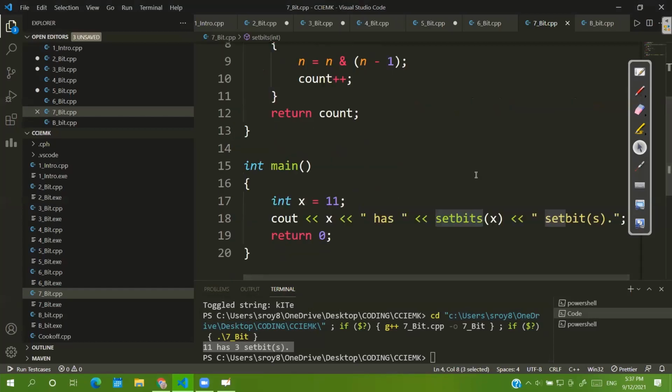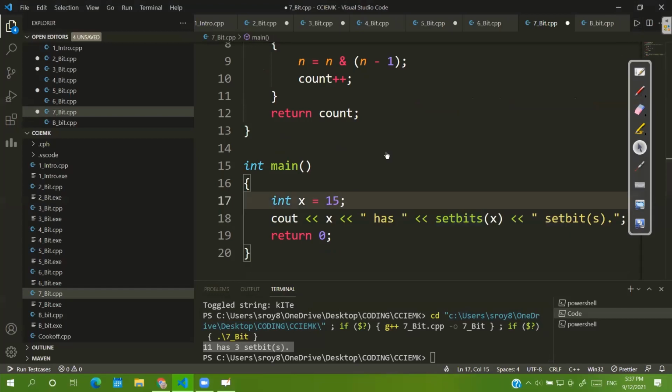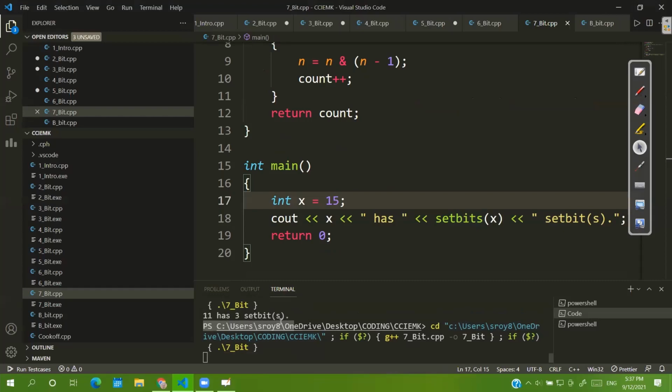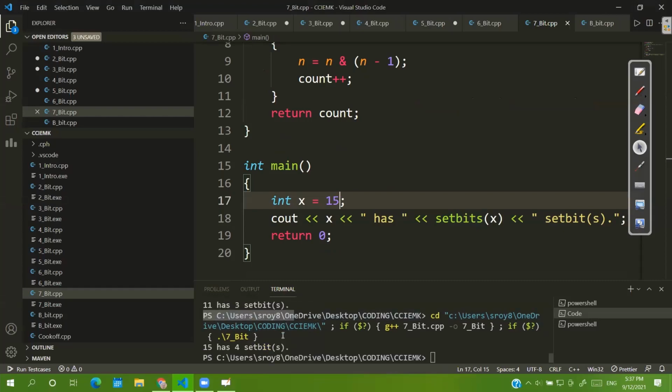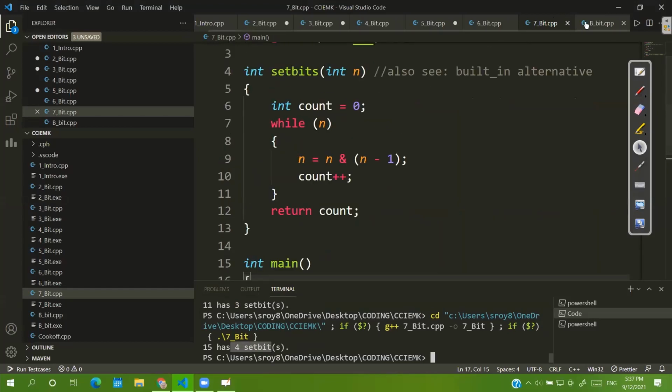So let me try it with another value. Suppose instead of 11, I can try it with 15. And if I run it, okay, 15 has 4 ones, right? So I should get 4, not 3 this time. So 4, please. Yes. So 4, we have got 4. So it is working properly.